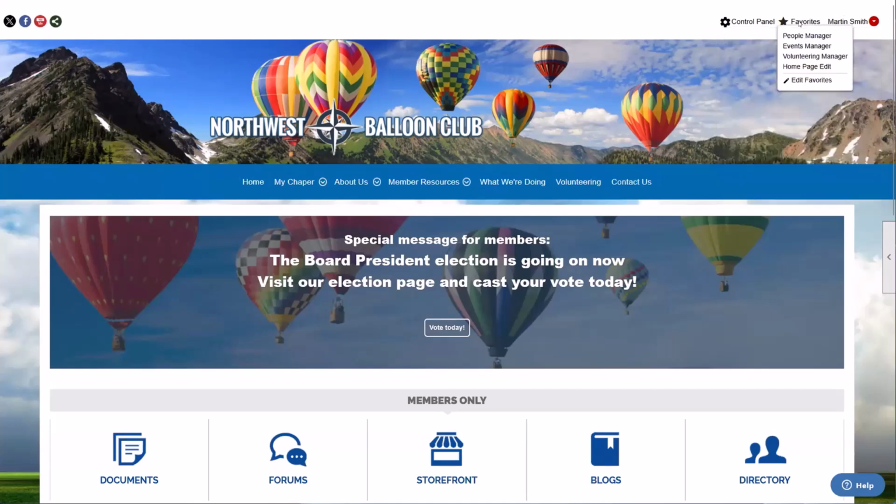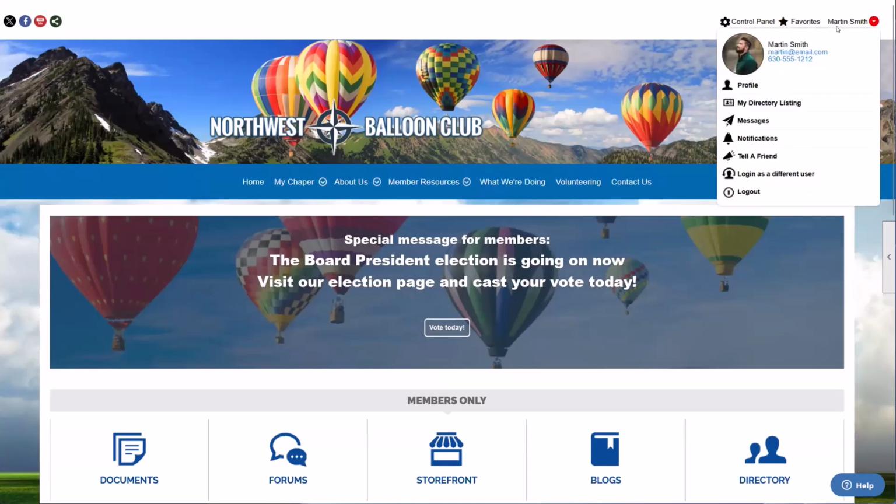But you'll also notice there's two extra things that some people may not see. You'll see the control panel option and you'll see the favorites option. Those only show up if you are either an administrator or a coordinator in some fashion. So you have to have some level of additional access in order to see those options. If you are not an administrator or coordinator, or if you've logged in on, say, an extra account that you have that's not an admin, you won't see these two options. You'll just see your name.